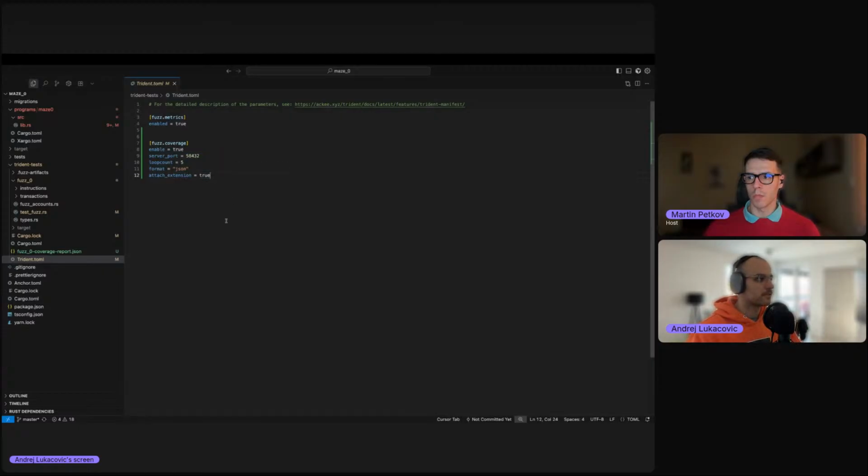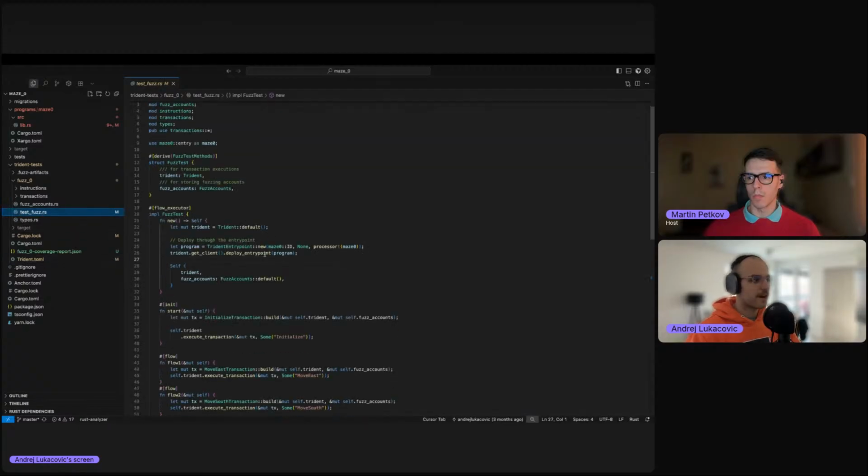So this is the first requirement, and the second small requirement is that within the fuzz test, in the test_fuzz.rs, in the new function, you need to deploy the program through the entry point, not through the binary. There are two options, everything described in the Trident documentation. There are two options for how to deploy the smart contract: through the binary or through the entry point. In this case, you need to deploy through the entry point in order for Trident to actually be able to collect the coverage. So that's everything from the requirements.